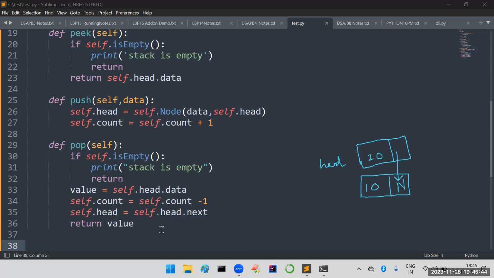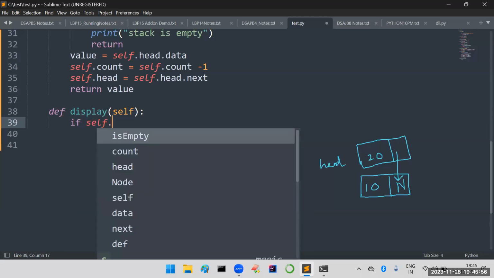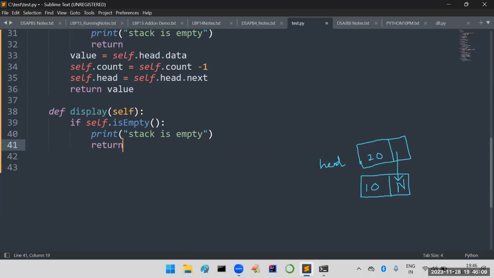Okay, sir, and after that, what is the next operation? We have to perform displaying the elements. How to display? Sir, I am taking the method name as display, and inside that, as usual, the base condition is: if self.is_empty, that means if the stack is empty, simply I am going to print the message saying our stack is empty, and return.